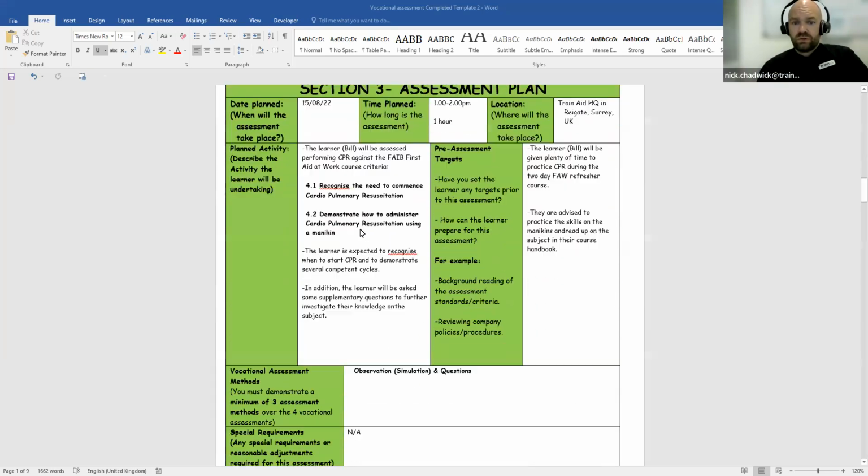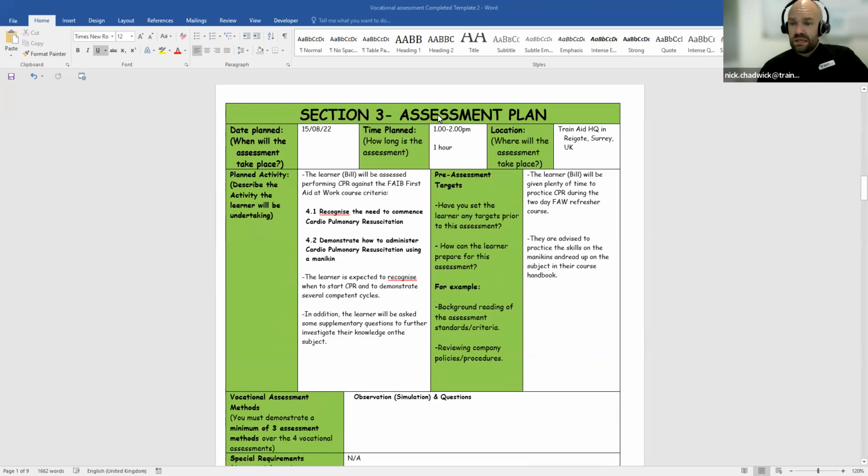Now we're just moving on to section 3. This is the assessment plan. This section is all about providing the reader with information about the assessment: the date, the time, so how long the assessment is, the location as well, the planned activity, and also the pre-assessment targets, and how the learner can prepare for their upcoming assessments.